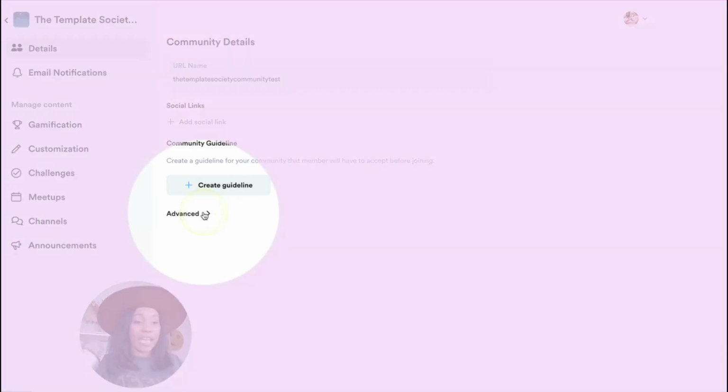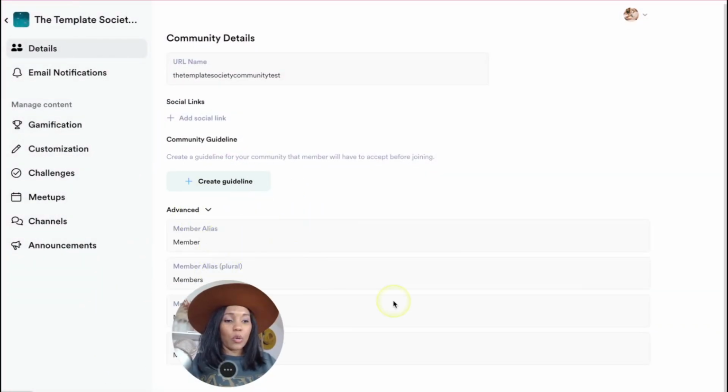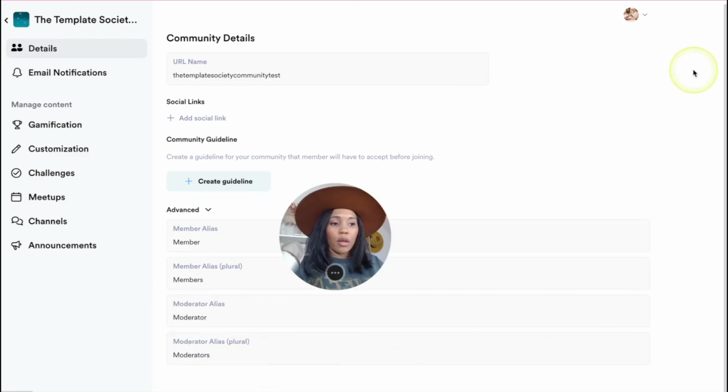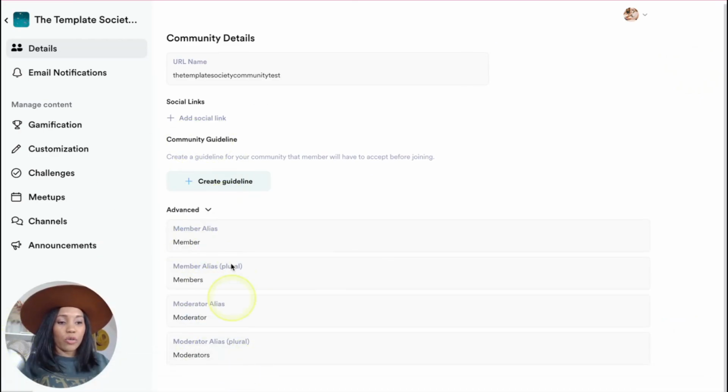And here are some advanced options. So let's click advanced. You can also have member alias. So if you don't want them to be called members, maybe you want them to be called warriors or something like that, you can change that accordingly. But our main goal is to make sure that you have this to your liking. So moderators, all of that, that's all in the language of what you like.